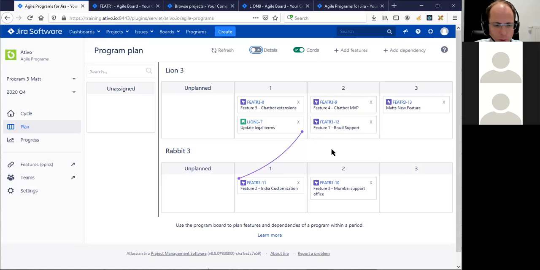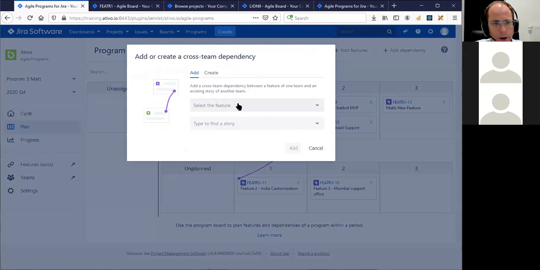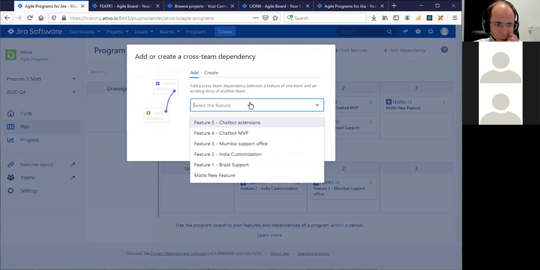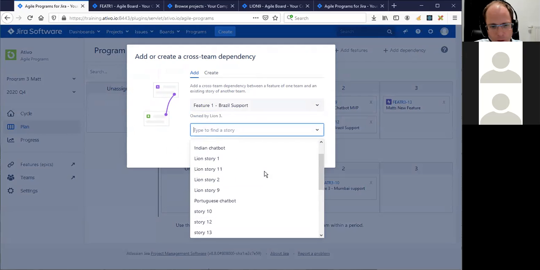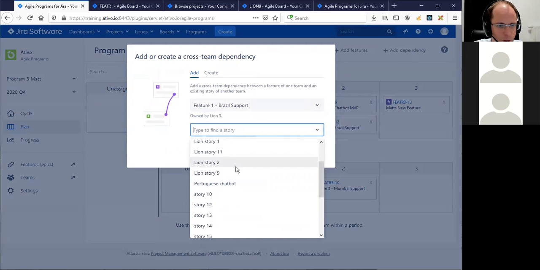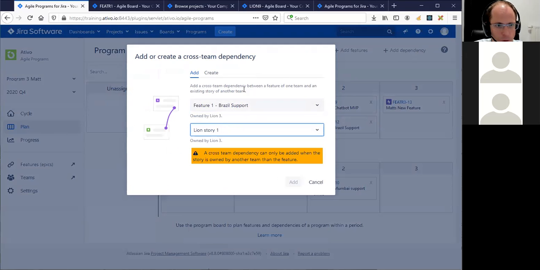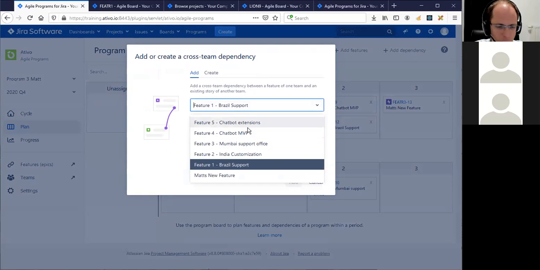So that's how the system identifies cross-team dependencies, but we can also add them manually. If you click on add dependency, we can say, okay, we have a feature, whatever feature we choose, and there's a dependency with a story. So we can choose a story to our liking. The system will give a warning if the feature and the story are in the same team, because obviously if they're in the same team, it's not a dependency between multiple teams. It's not a cross-team dependency.